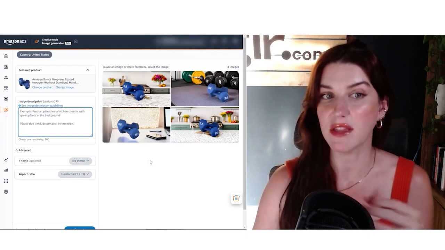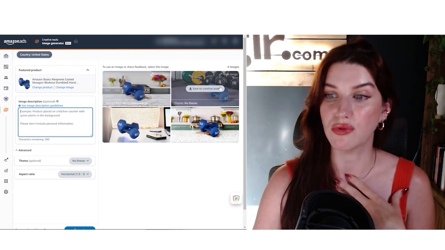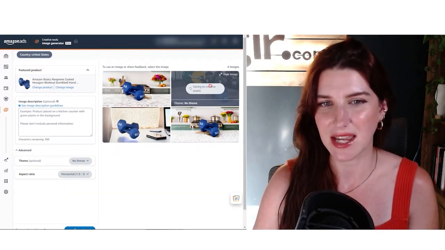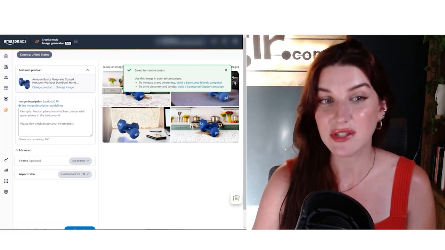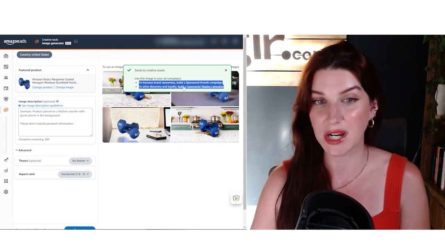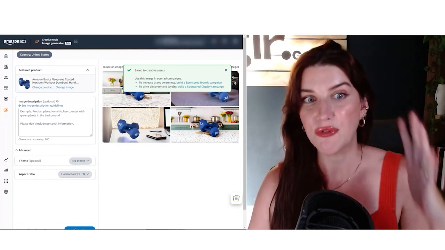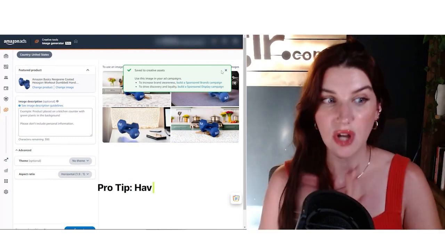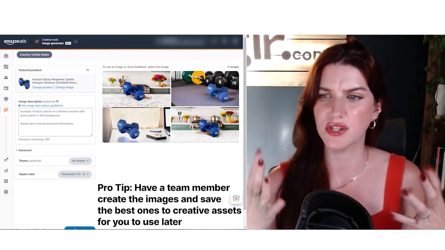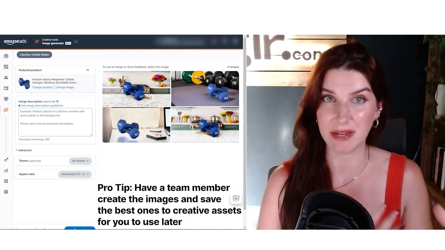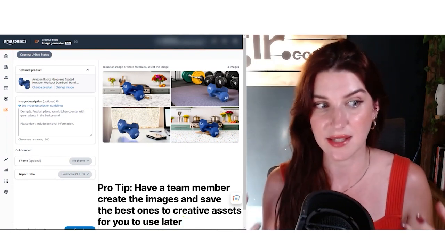And the other thing that I really, really like about this is you can actually click save to creative assets. I'm going to click save to creative assets here, and then this is going to allow us to use this in our sponsored brands or any of our sponsored display campaigns, and you can easily access it from the creative assets. So if you wanted to have somebody on your team go through, create a bunch of custom images, save them to the creative assets, then you could quickly go and access these later.